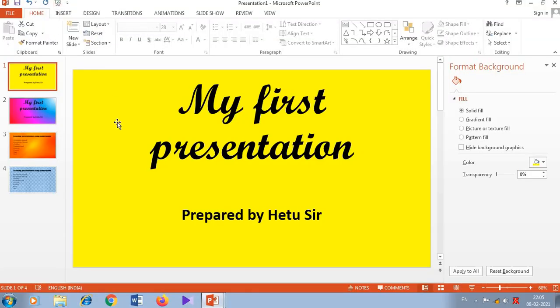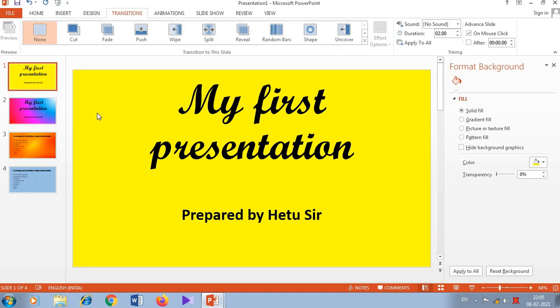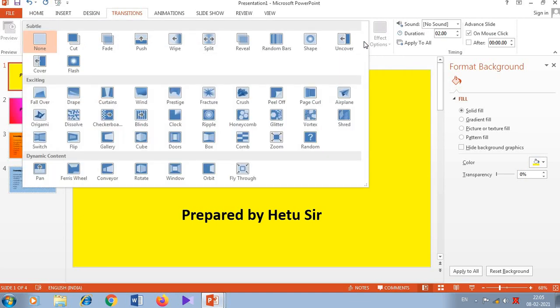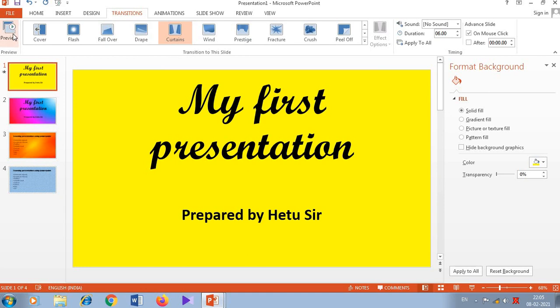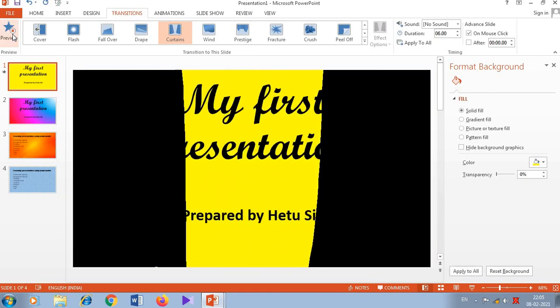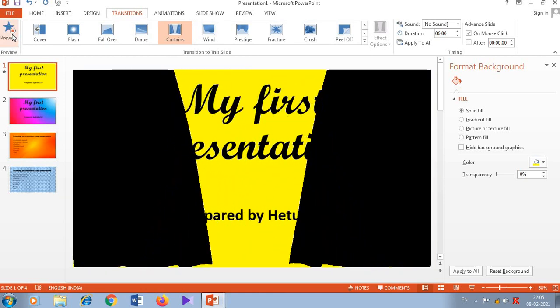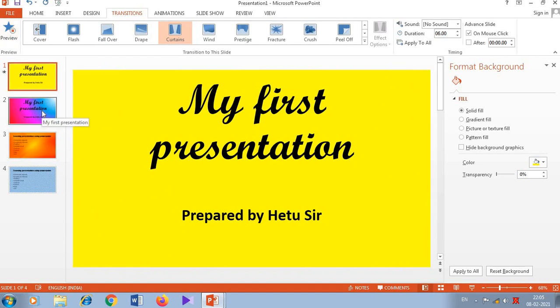Then another thing, if you want to give the slide transition effects, how to give? I come to the first slide. I go to transition. Now here different options are available. Which one do we want? First one, for example, we get curtains, preview. How does it look? Like this way it will look. If you like, you keep. If you don't like, you remove.